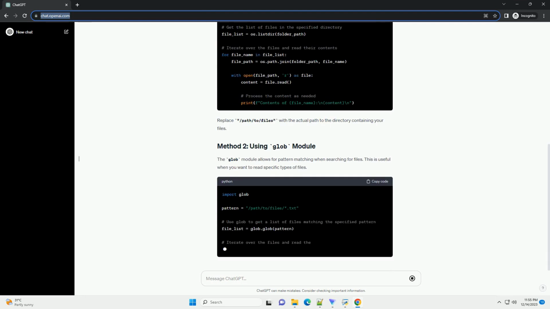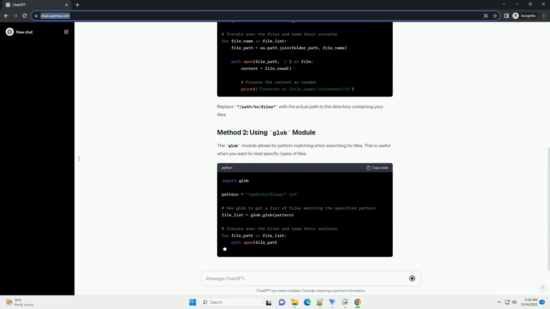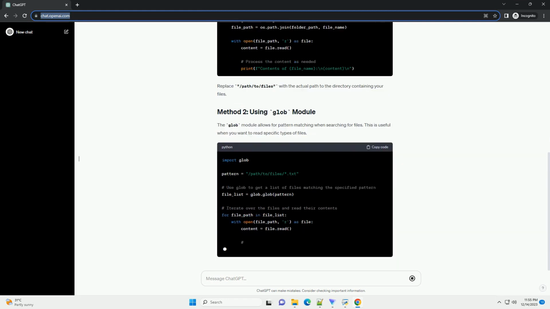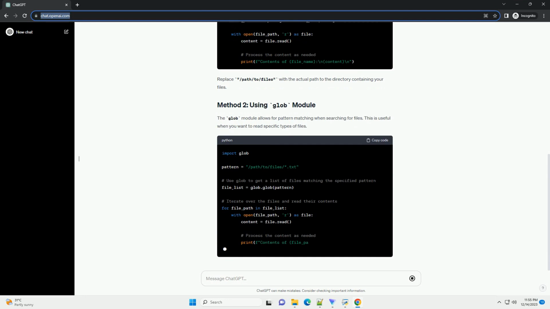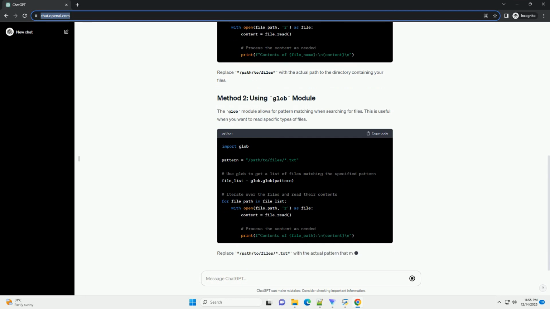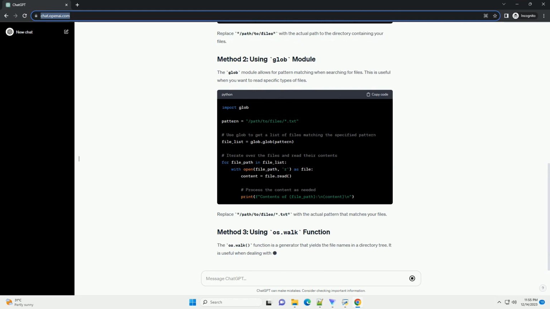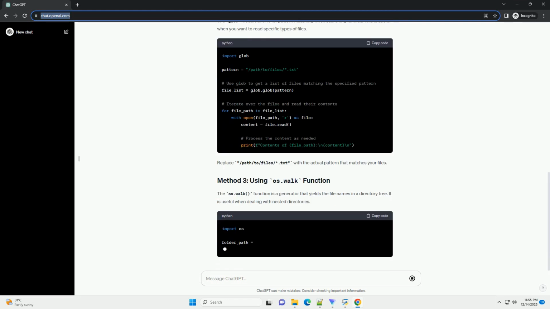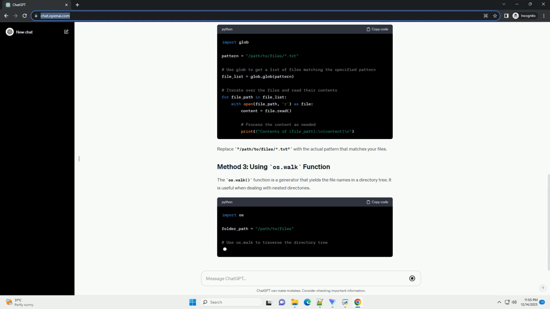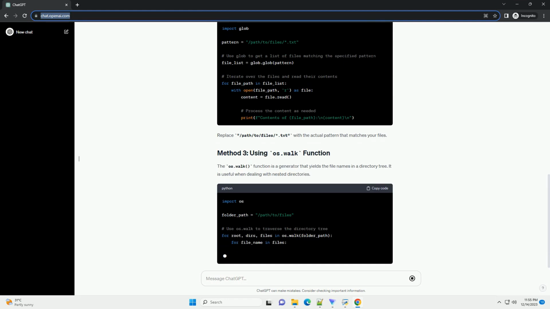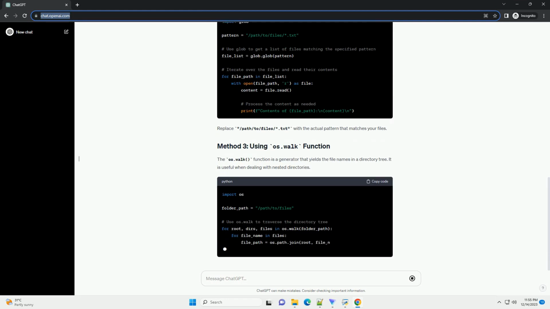The OS module provides a convenient way to work with file systems. The os.listdir function can be used to get a list of files in a directory, and then we can iterate over the files to read their contents. Replace /path/to/files with the actual path to the directory containing your files.